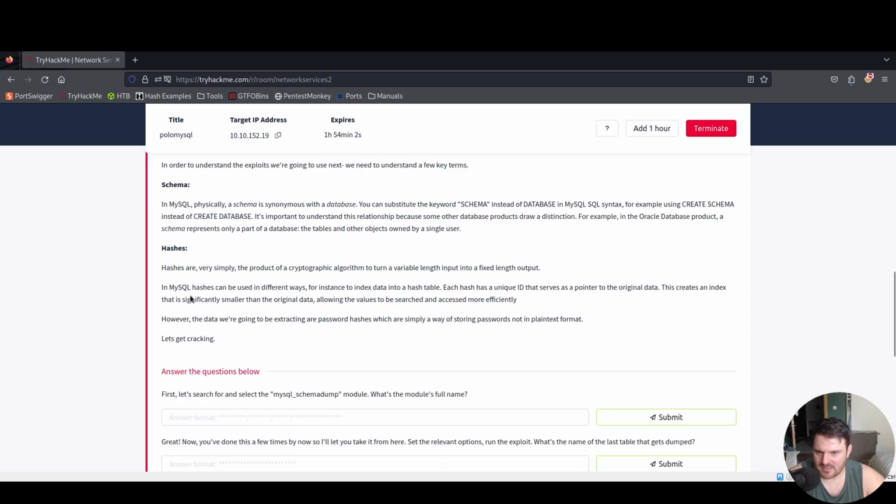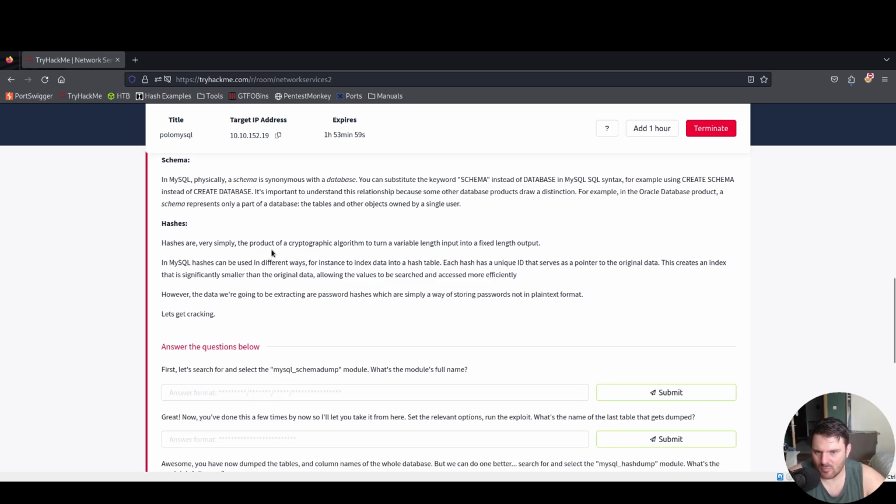Pretty interesting difference. Hashes. Hashes are very simply the product of a cryptographic algorithm to turn a variable length input into a fixed length output. So a hash, which we will see, is a cryptographic algorithm. It's part of cryptography, and its job is to transform a variable input, which means an input that is not fixed in length, into a fixed length.